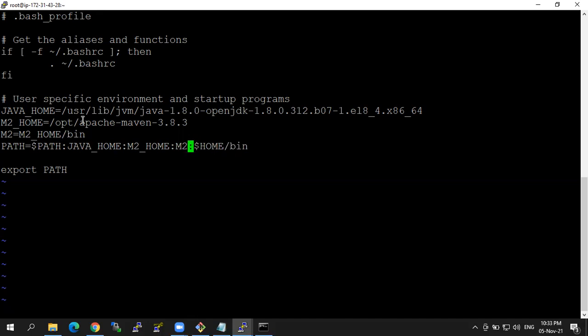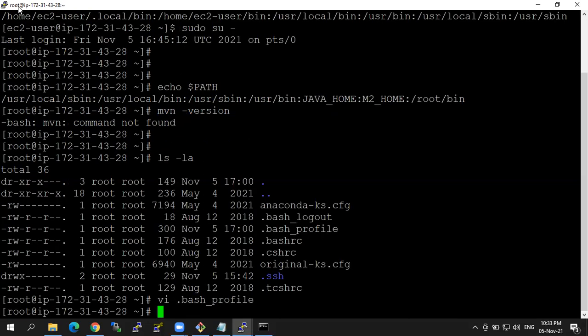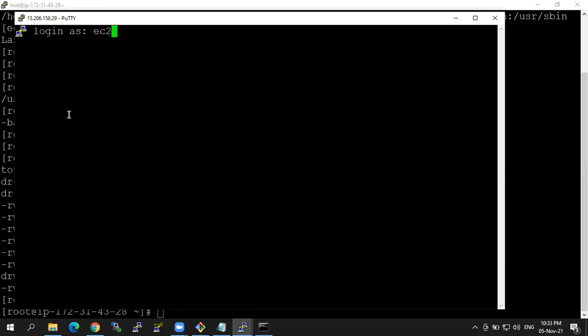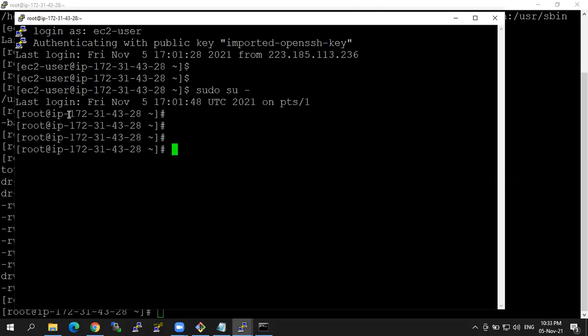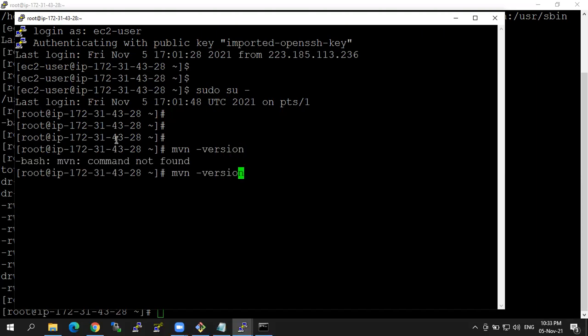Now just save and quit. Okay, restart the session. Login as root. Now check whether Maven is working or not. It is not working.